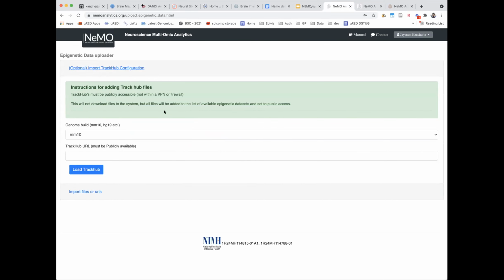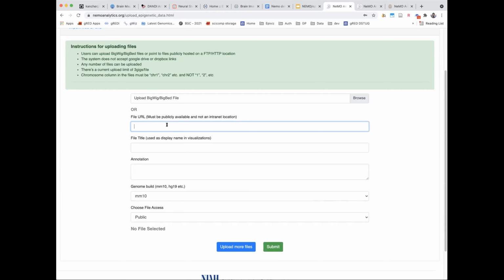But if that is not available, you're also free to either upload your BigWig or BigBed files, or you can point to a file that is publicly accessible. As long as it's a BigWig or a BigBed file and it's publicly accessible, Epivis will be able to visualize the data coming from that data set.